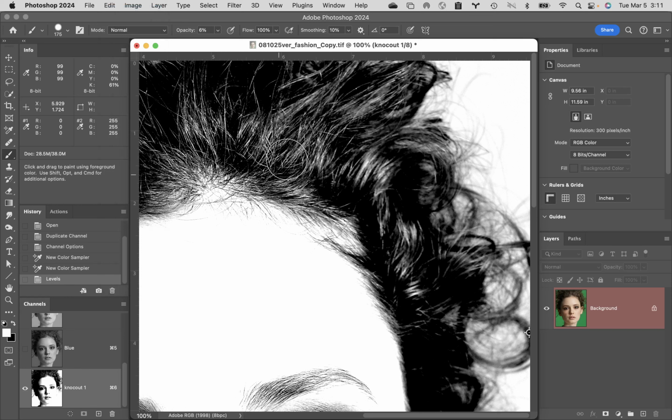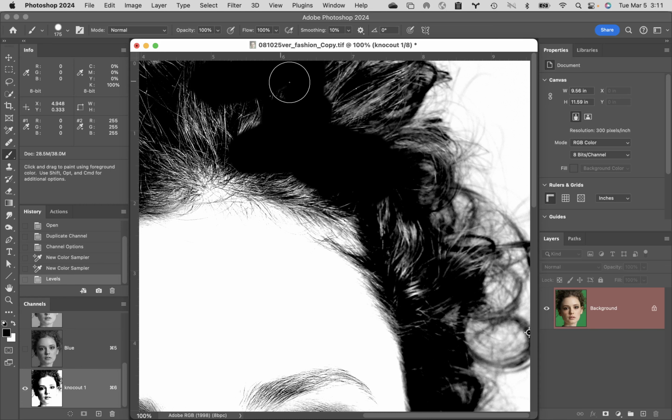And there's areas now here, you can see all of these areas that are highlights on her hair, all of that, sorry, I need 100% opacity in that. 100% flow, and black needs to be my foreground color. All of this needs to be painted in using black.